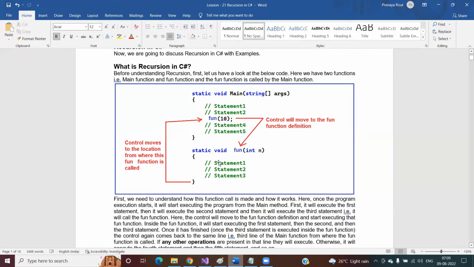In this location, it will execute statement 1, statement 2, statement 3. Once this function execution completes, the control will move to the location inside the main function from where we called the fun function. If there are any other operations available in this function call, those will be executed, right? Once any other operation, if there is one, is completed, then it is going to execute statement 4 and statement 5, and then it will complete the program execution. Is that clear?